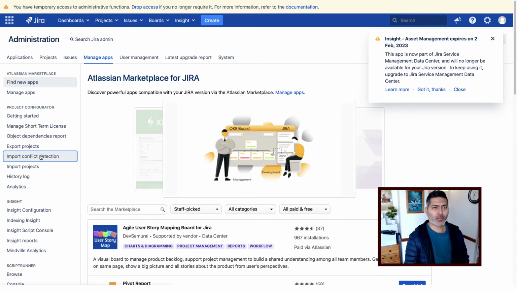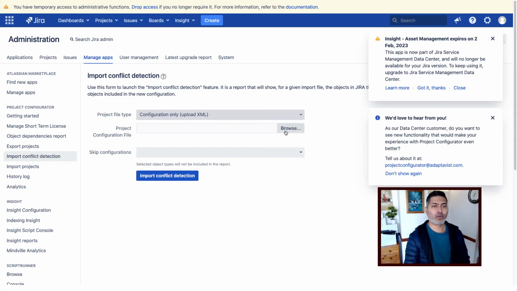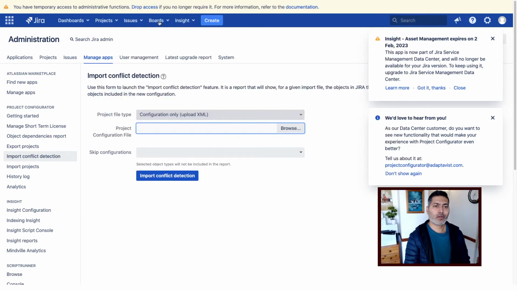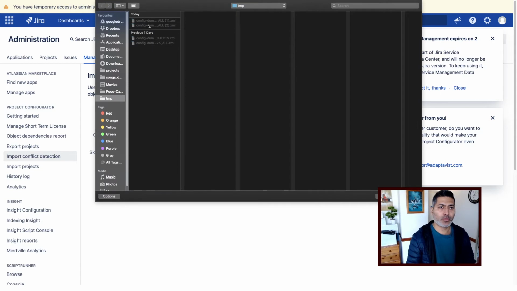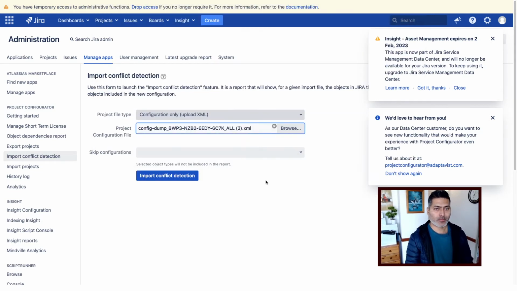So what I want to do is that before I can perform an import, and by the way, even when you're performing an import, you have the option to simulate the import. But even before that, you can run this conflict detection, and you can then select the XML file that you exported from your source. Make sure you're using the file which is the one that we just exported.